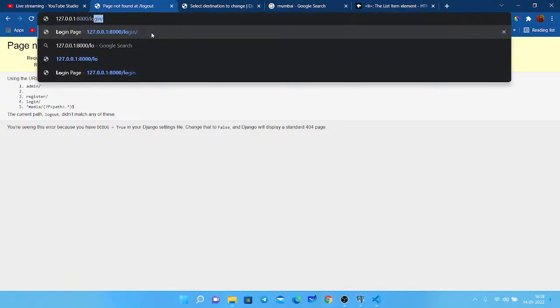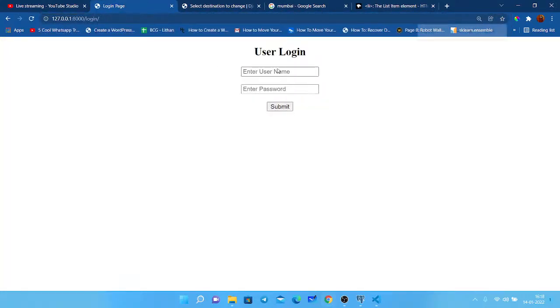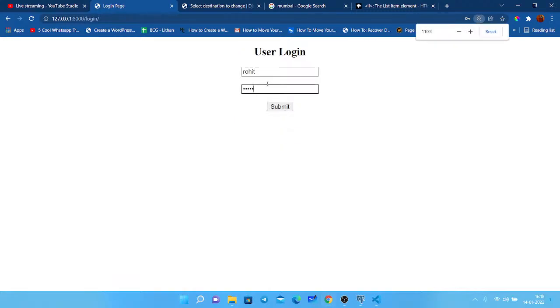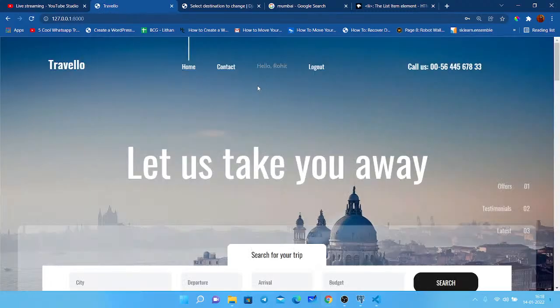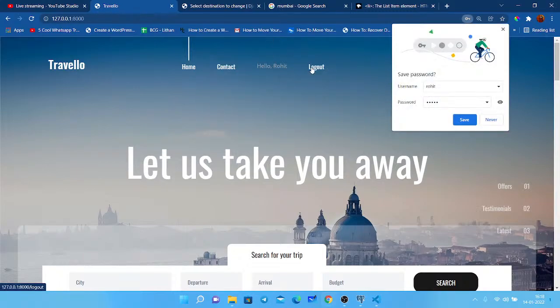So let me open the login page again, and right now I'll log in with Rohit. I'll write here Rohit, 12345, that's the password, and login. It is redirecting me to the home page, and here you can see I got the message hello Rohit and logout. See.